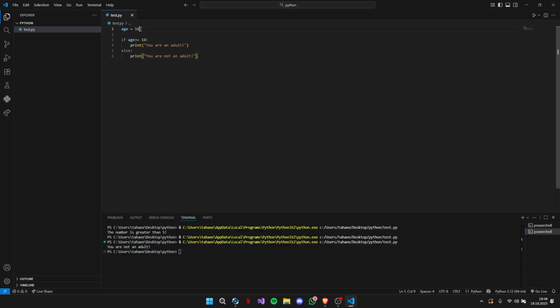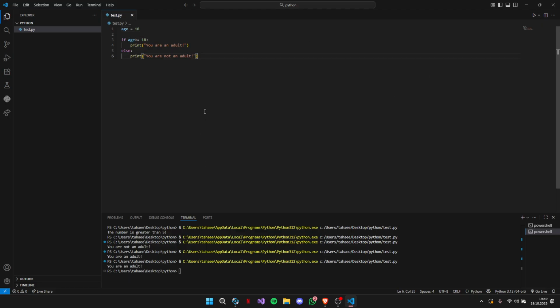So our input is 16, so it gives the second statement. So if you make it 19, it's gonna say you're an adult, or if you make it 18, we said higher or equal to 18, so it's gonna write you're an adult, and as you see, it works well. So this way, your program always has two possible paths, one for true and one for false.